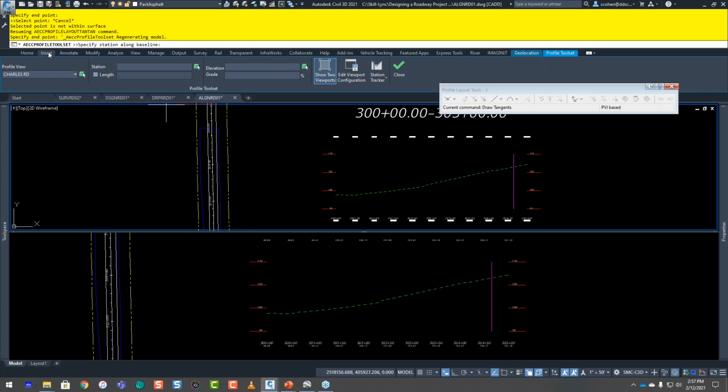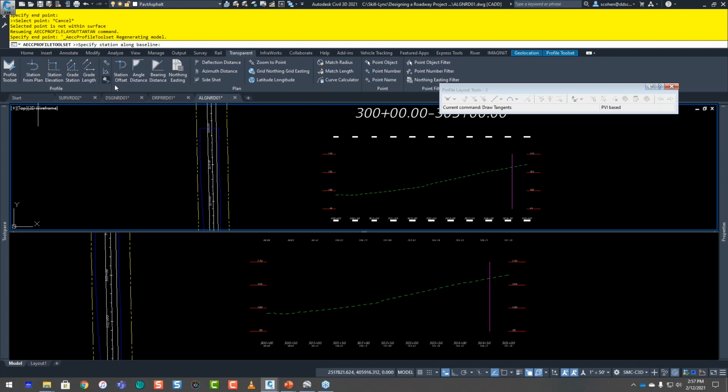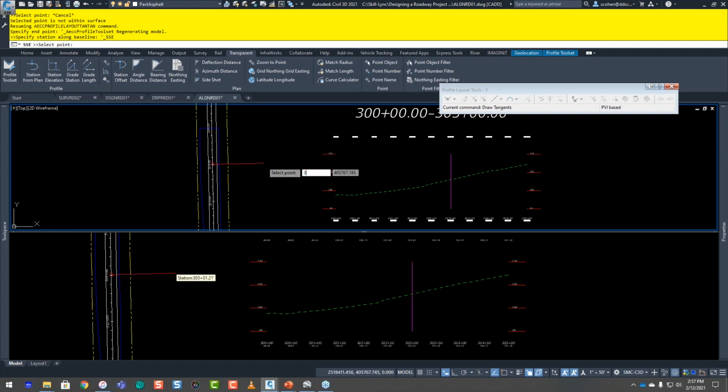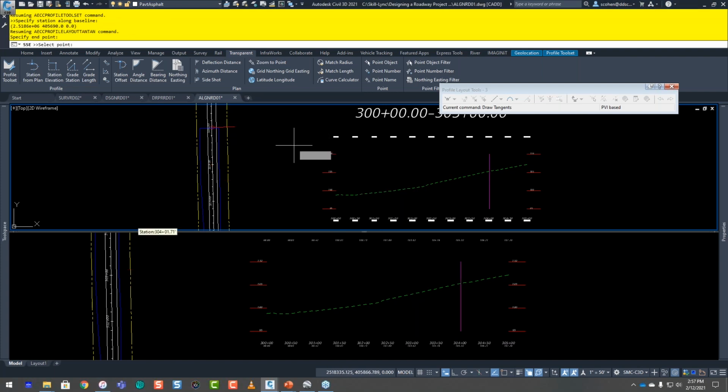So now I could actually start over here. Let's go to the transparent commands. Let's do this. I guess I should have started that first. We'll do 300. Let's do this here. So 300 plus a pair. Oops, am I doing the wrong one? Let's try that again. Let's pick here. Oh, there we go. It did grab it.